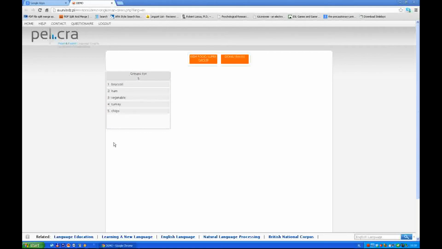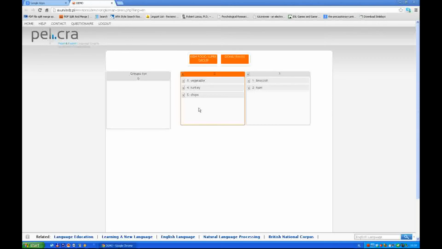Then click the orange New Food Supergroup button and drag food groups into the window that has been created. To create more food supergroups, again click the New Food Supergroup button and drag the food items into the new window. To remove a food group from a group, click the X like this, and the food group goes back to the list. It then can be dragged to another supergroup like this.